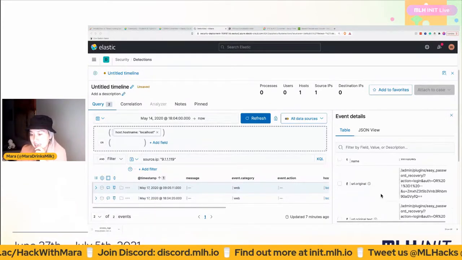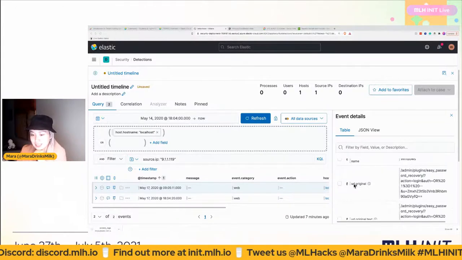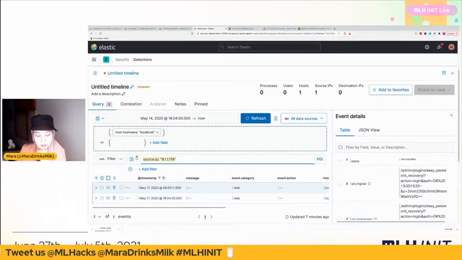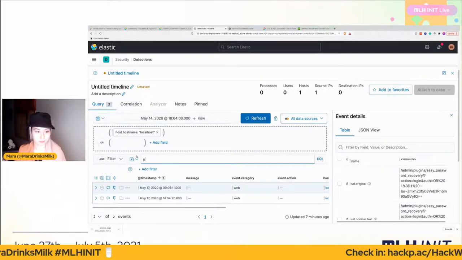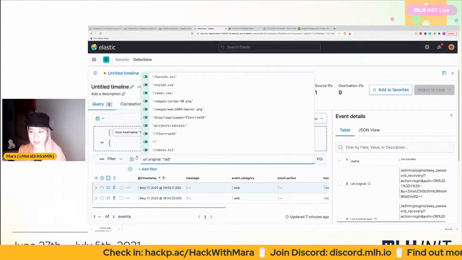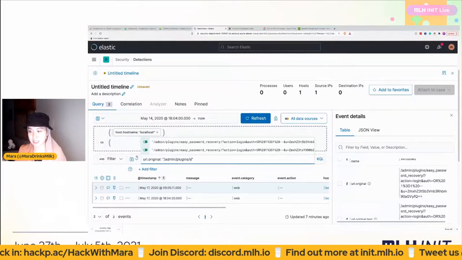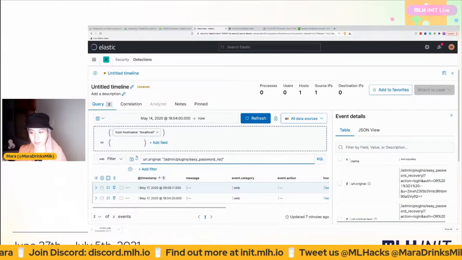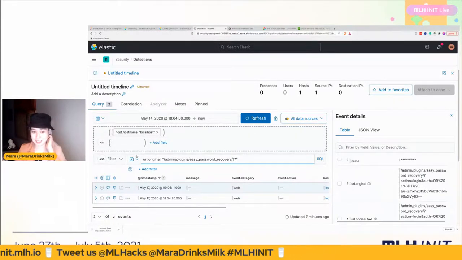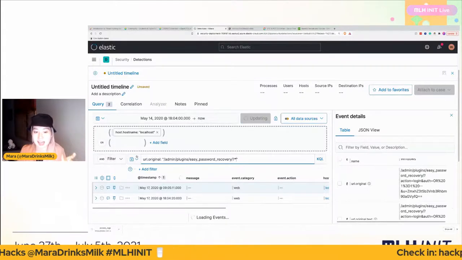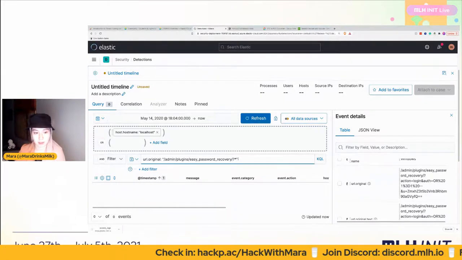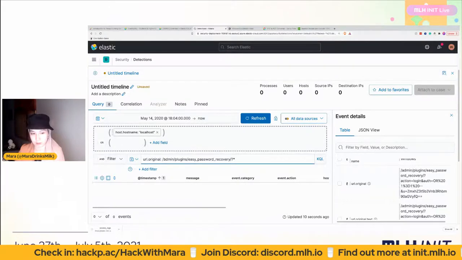Okay, so to keep us on track, what we're going to do is go to URL.original. We're going to filter based on URL.original. Now, we know that it's admin/plugins/easy password recovery, but we're actually going to see if there's anything else that starts with something similar. So we're going to add an asterisk, which is part of a wildcard. It's going to help us figure out whether something similar has been done. So I'm going to get rid of these quotes.